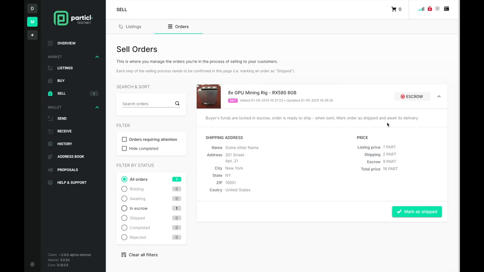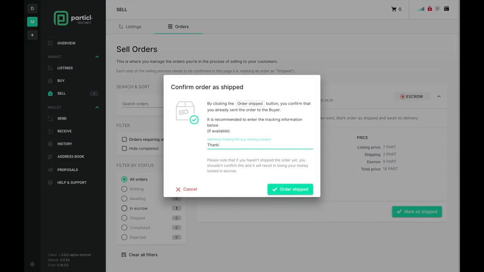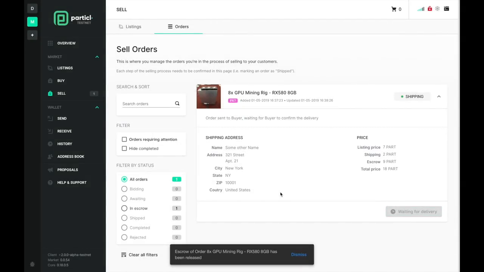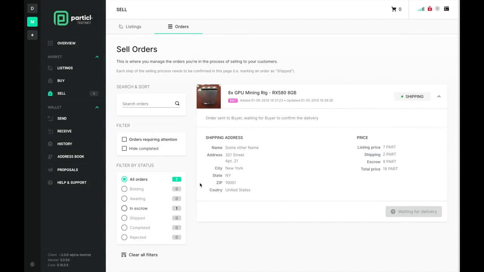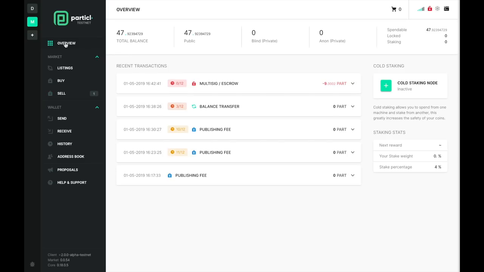As you can see, the amount displayed here is 9 particle, which is equal to the value of the item, 7 part, plus the 2 part shipping. We can now prepare the order, ship it, and give our customer his tracking number. And now we wait. The customer will eventually receive his order and unlock the security deposits by marking the order as complete, just like we did a few minutes ago.